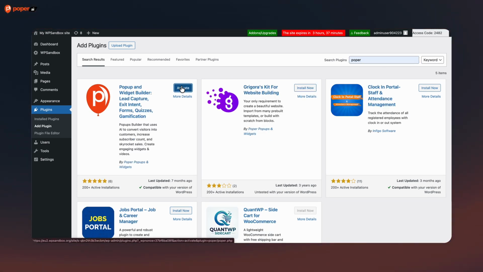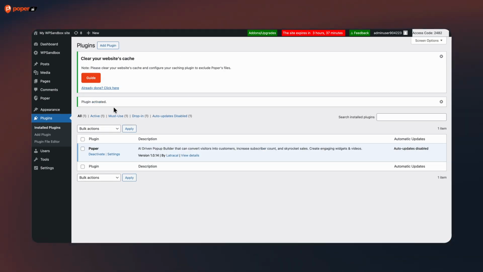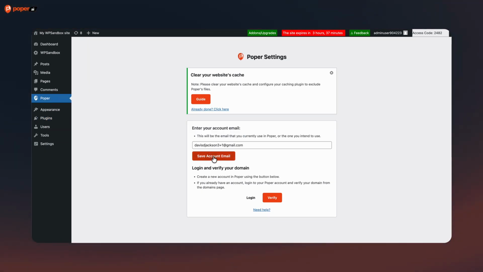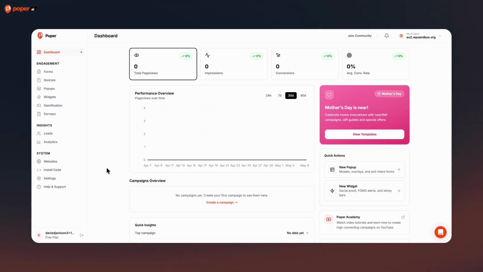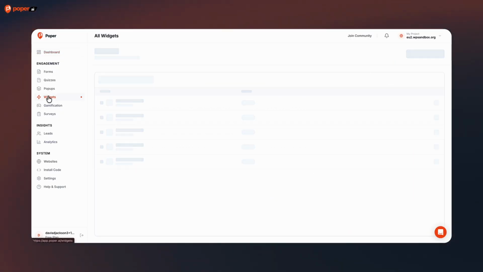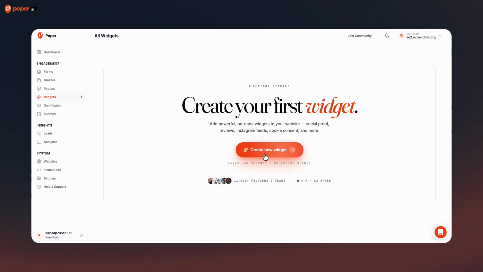After activation, click on Popper from the left sidebar. Then check your email and click on Save Account Email. Now go to your Popper dashboard. Once you're there, click on Widgets, and after that, click Create New Widget.